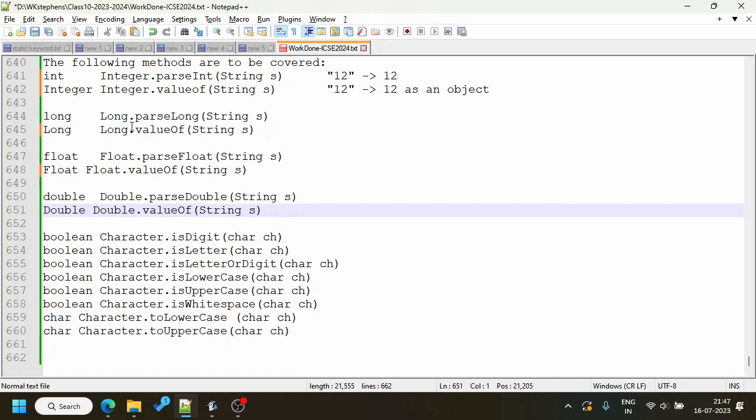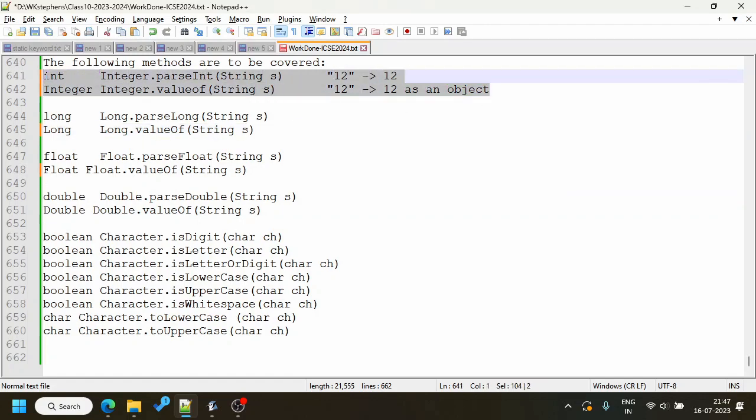And you can see that every parse method returns something with a small letter. That means these are all primitive. The first is long, which is primitive, float, which is primitive, double, which is primitive. But the valueOf method is basically returning a Double with a capital D. Naturally, this is an object of the Double class, and Float is an object of the Float class, and Long is an object of the Long class. So if you remember one, you remember all. So there is no worry at all.